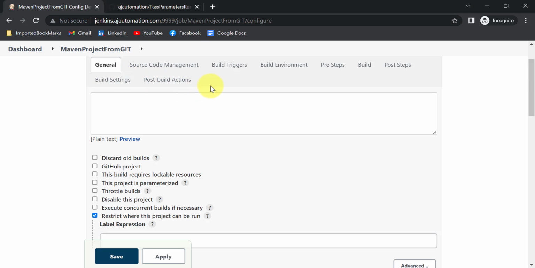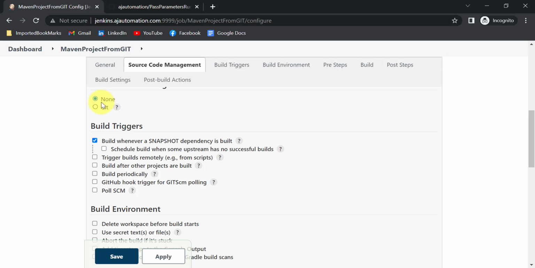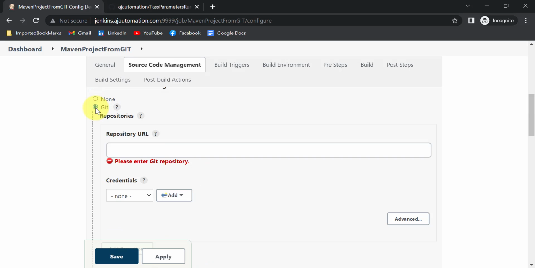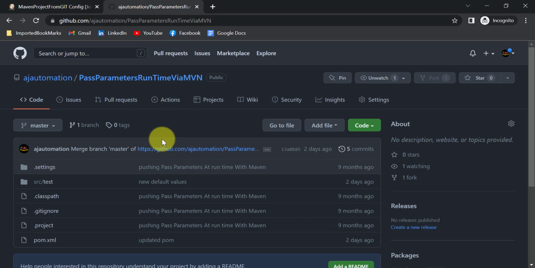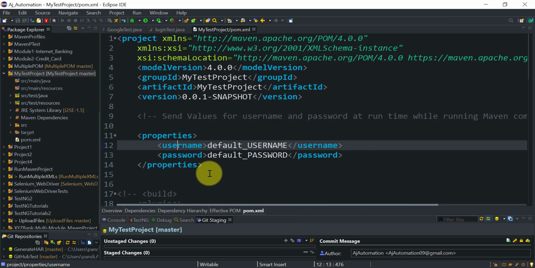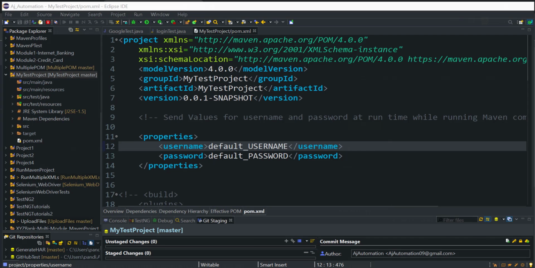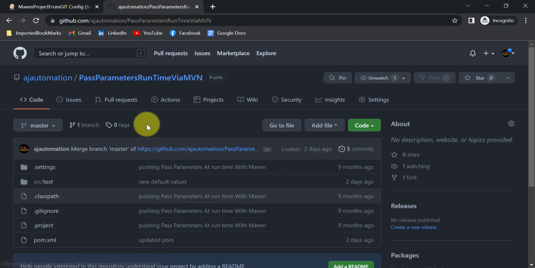So you need to provide your GitHub repository information under this source code management. I will click on Git, and here I need to provide the repository URL. I have already created the GitHub account and pushed a few projects to the GitHub repository. So this is the same Maven project that we are seeing in the clips. This same Maven project is available on the GitHub repository as well.